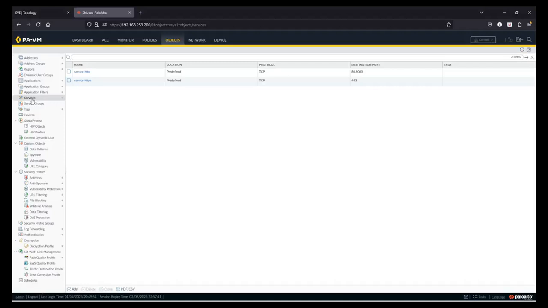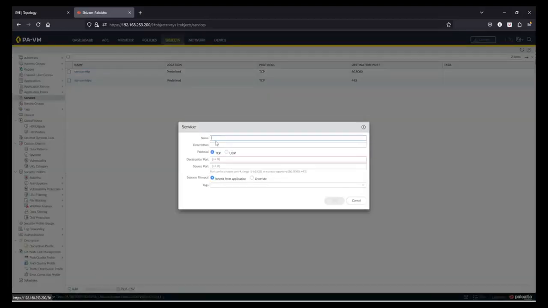So they are listed under the objects tab. You go to services and you can see two services are already created in there, service-http and service-https. This is basically where you create custom TCP and UDP port based objects. So let's create a service. Let's create a TCP service.